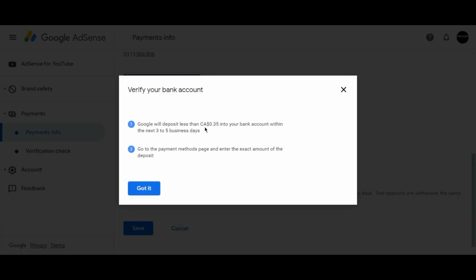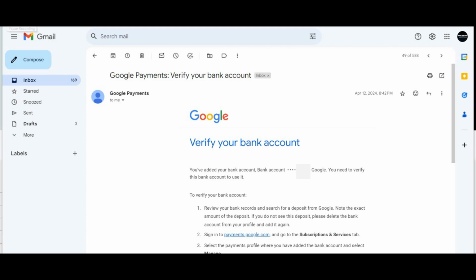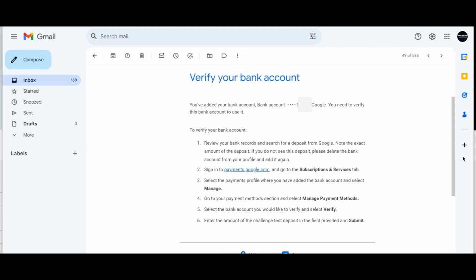Google will deposit less than 0.35 Canadian dollars into your bank account within the next 3 to 5 business days. Once you receive the amount from Google, go to the payment methods page and enter the exact amount of the deposit. Click on Got it. Now verification is pending. You will also receive an email from Google to verify your bank account.